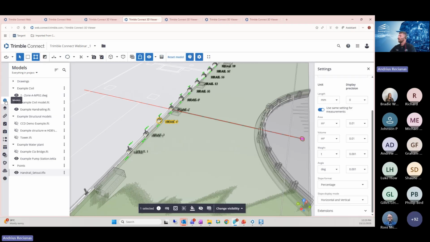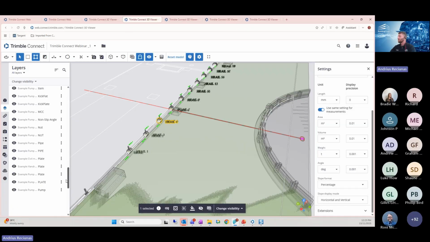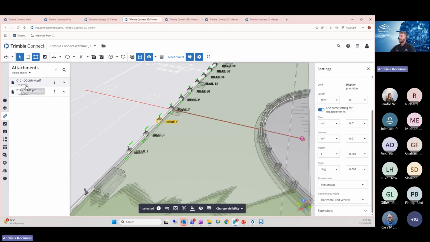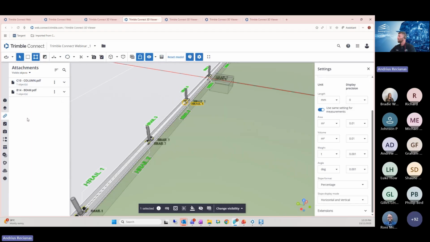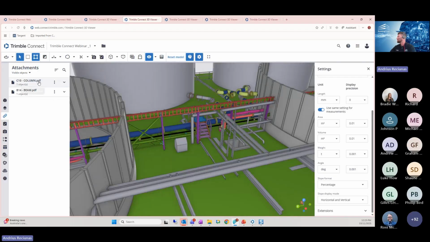Within here, I can turn models on and off, any ones that I want to. You have layers, and you can turn layers on and off or select based on the layers. We do have attachments as well that you can put into any object. And in this case, if I reset the model, we do have a few attachments in here.